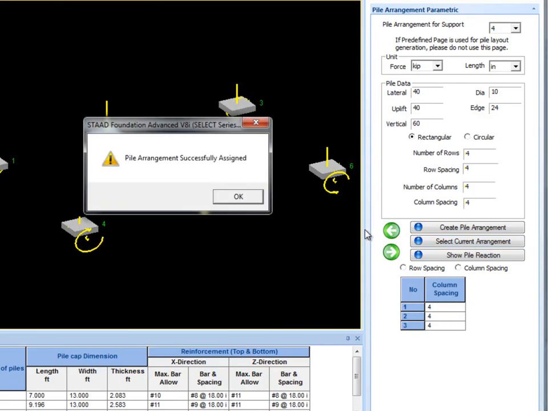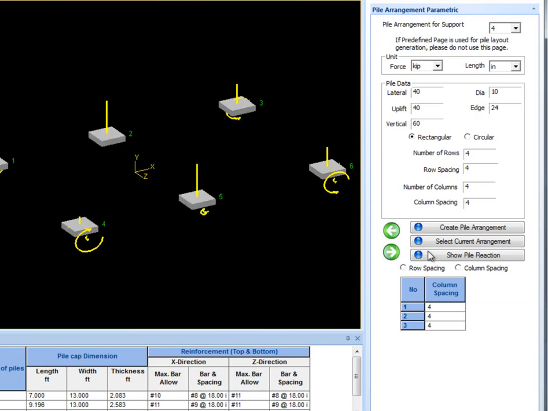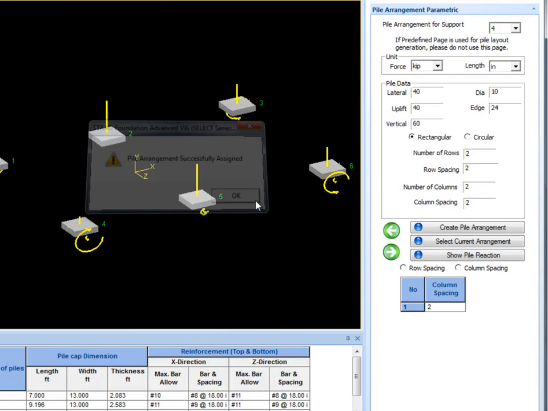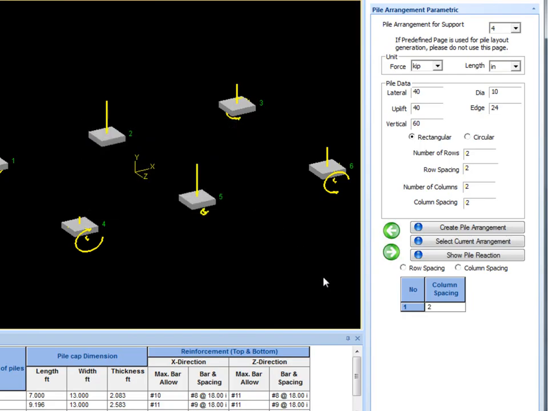If the message Pile Arrangement Successfully Assigned comes up, then the program has checked pile reaction against pile capacity and it has passed. If pile reaction in one or more pile is more than the pile capacity, a message will appear disallowing the user to create this arrangement and will show the critical load case. At the bottom, a table shows row or column spacing, depending on which option is selected above the table.